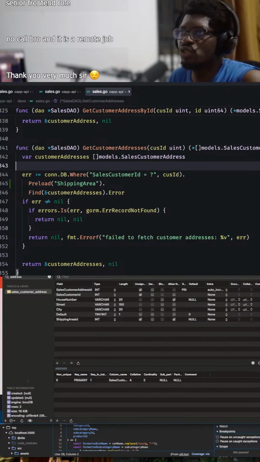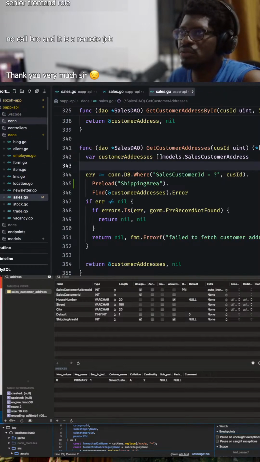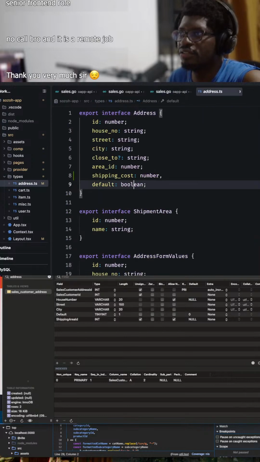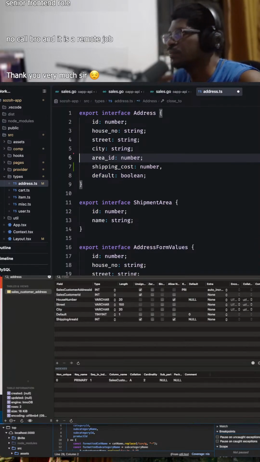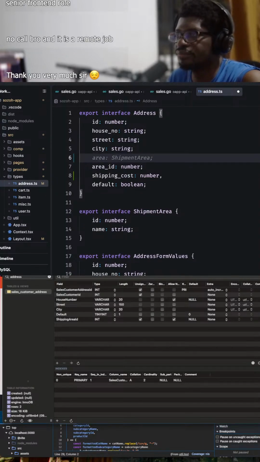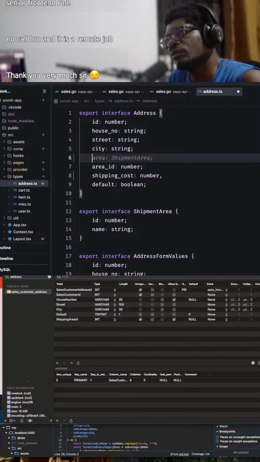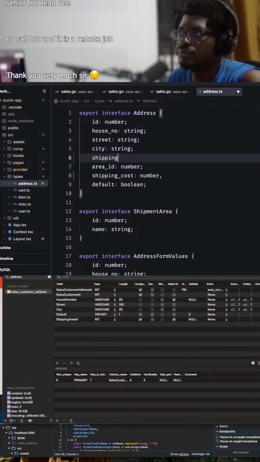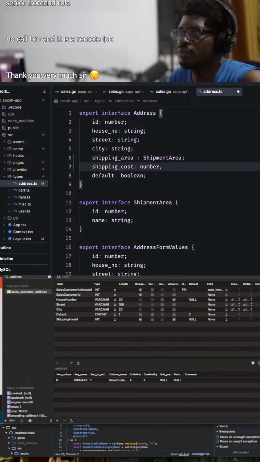But I need to prepare my structure in Go as well. So Go structure rather, in TypeScript addresses. So my structure is not well formed now. So this needs to go, and this needs to be something like this. Shipping area and shipping area. The ID will go, the cost will go.